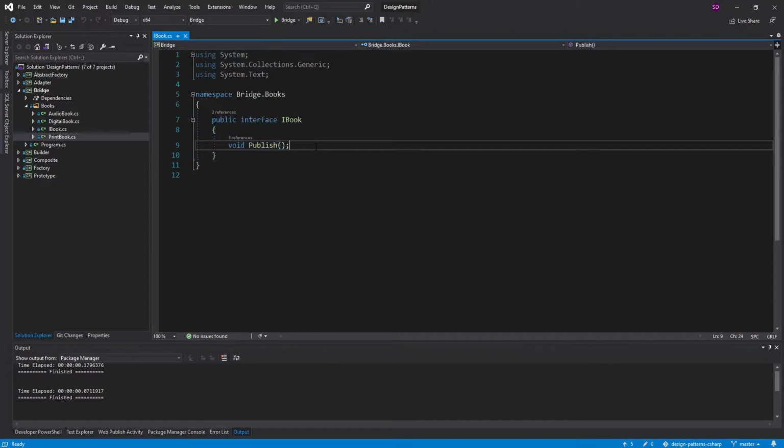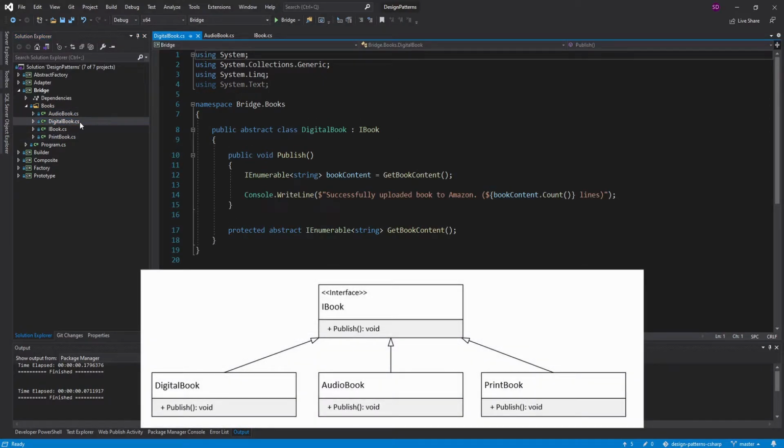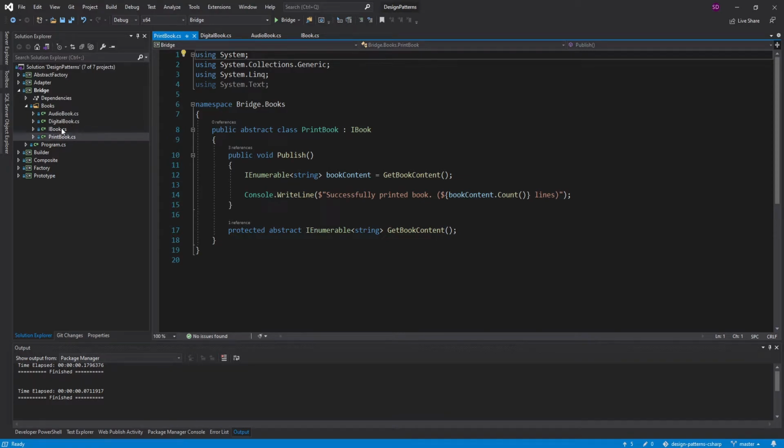So there's many types of books. There's an audiobook, a digital book, so kind of like an ebook, and then a print book, so your standard book that gets printed on paper. So it makes sense that I would have classes for each of these different types of books. And all of these different book classes are abstract.